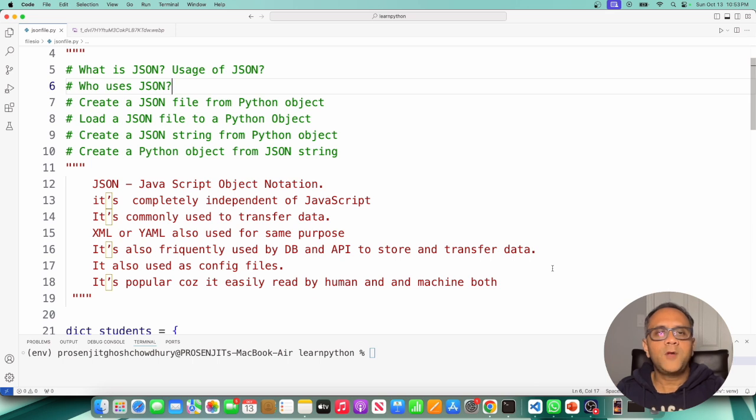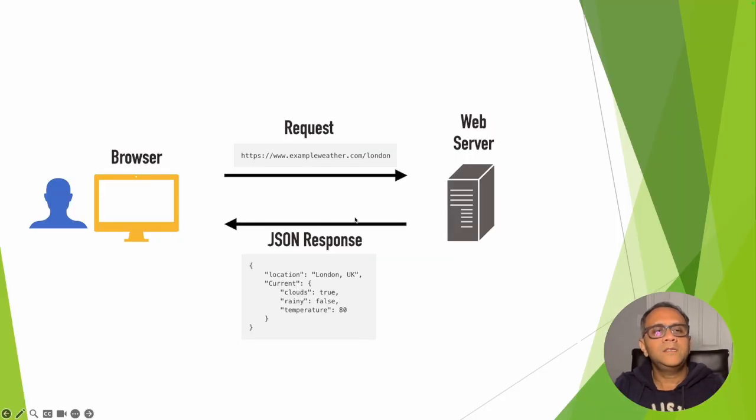JSON, JavaScript Object Notation, although it was inspired by a subset of the JavaScript language and deals with the object literal syntax, is nowadays completely independent of JavaScript and very popular, supported by almost all languages like Java, Python, C#, Go, PHP, you name it. It's commonly used to transfer data over the internet. So it helps us transfer native Python objects over the internet.